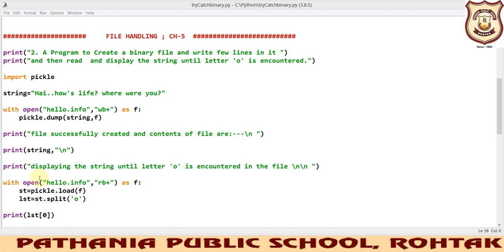Then, before showing the contents of the file, we have given a print statement that says displaying the string until letter O. So it will show you hi, these dots will be printed, H will be printed, and the rest of the string will be truncated. Why? Because O has been encountered. This is what you will initially get in the output screen of Python. Once it has performed this split operation, or split function, we can say, to split the string in two parts, this will be the first part and after O it will be the second part, which will be truncated. So this load function will help us read the file.